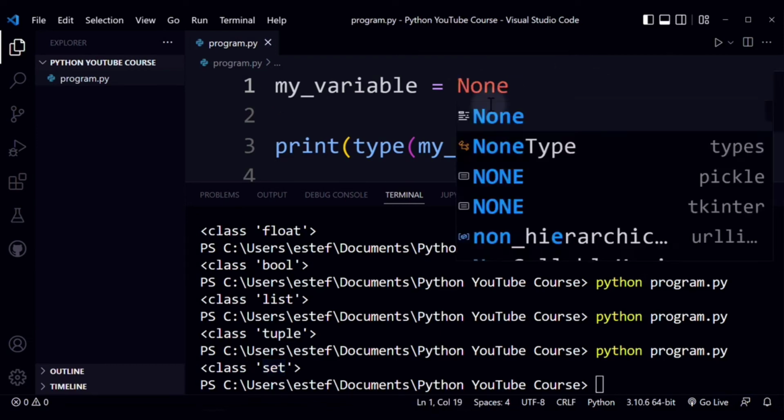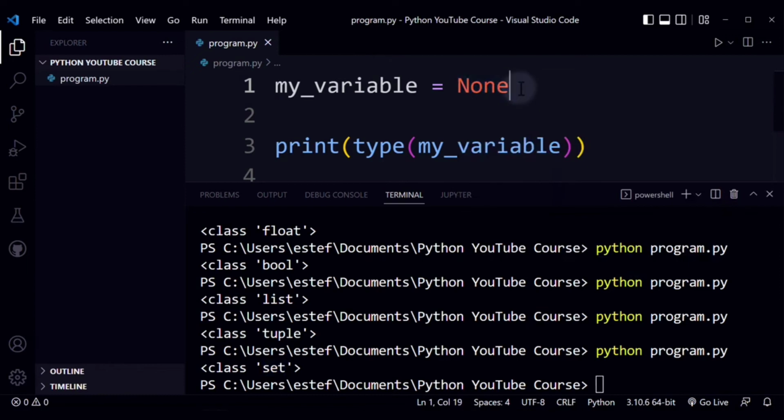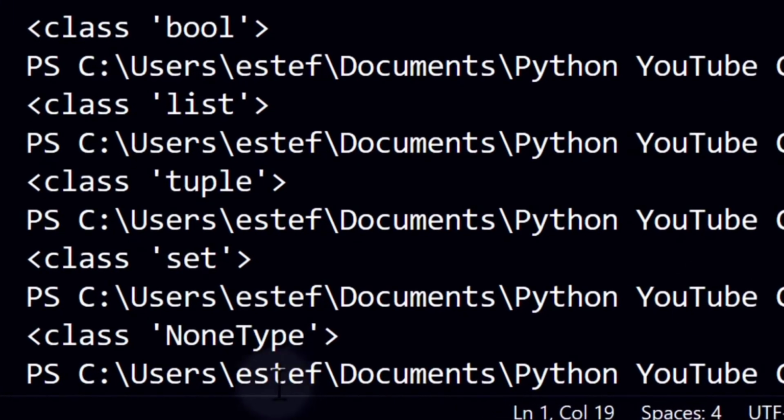And finally, we have the special value None. This is a particular value that will be very important when you start writing more complex programs. It basically represents the absence of a value. When the variable doesn't have a value yet, you can assign the value None in particular situations. And this is a value of the type NoneType.